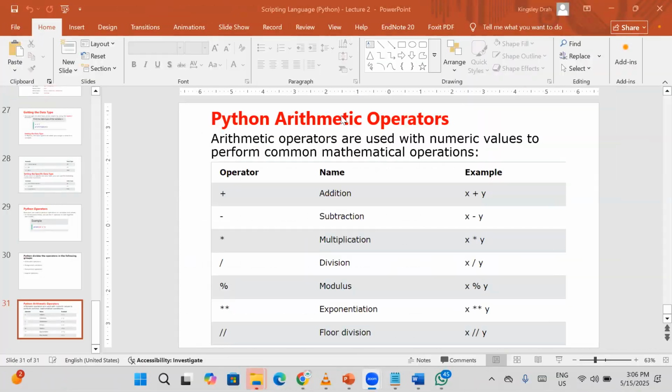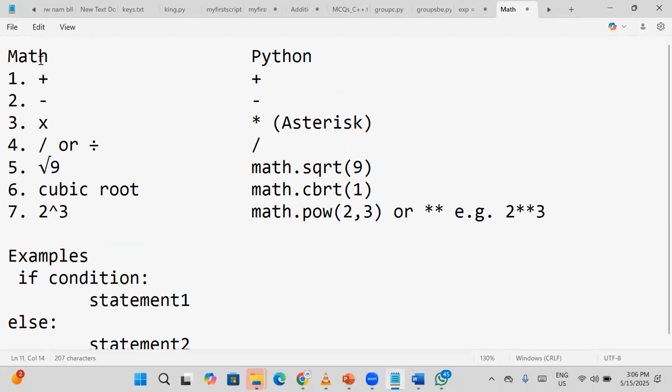So, as I was saying, we are going to look at these arithmetic operators when it comes to Python. You can see plus, minus, star, slash, the modulo, exponential, and then floor division. All right. So this particular part of the file here is trying to let us see the math operators. And then we also have how Python represents these operators.